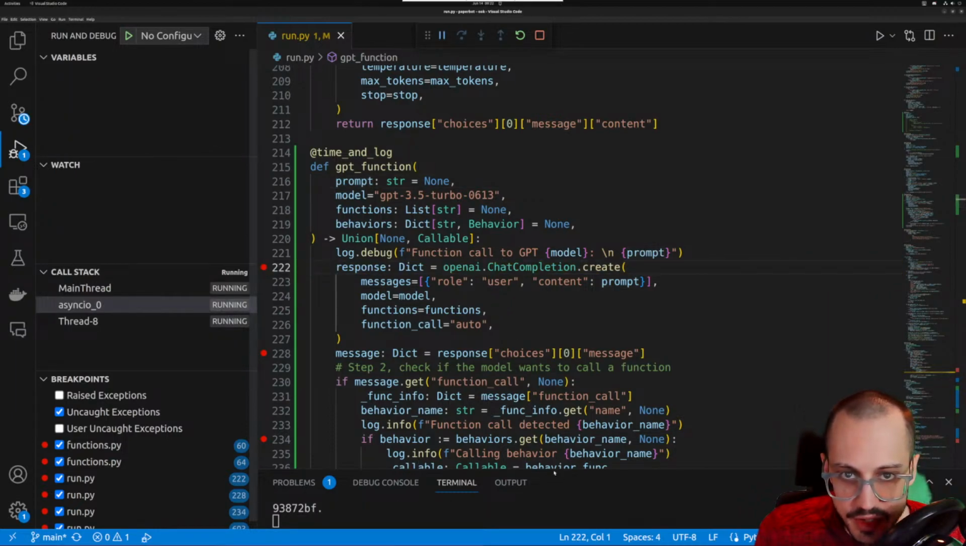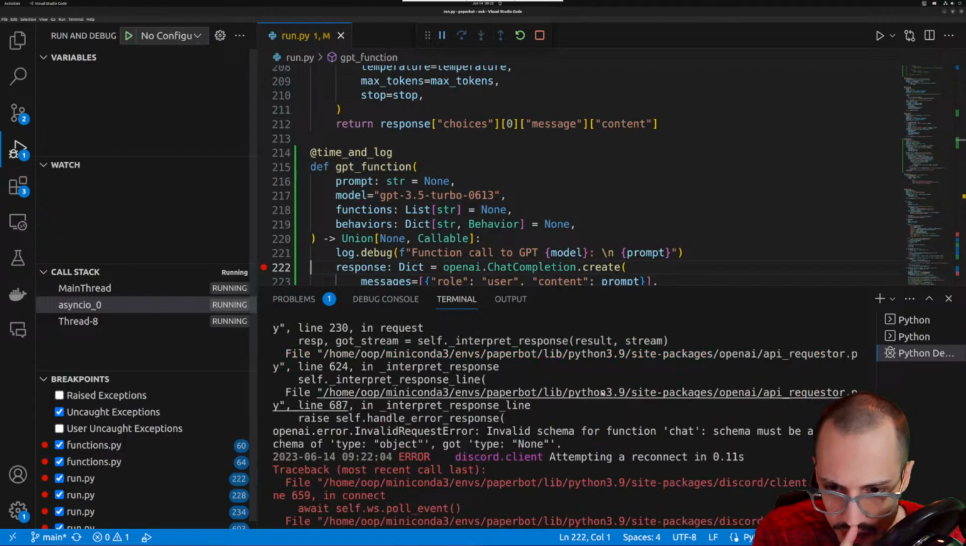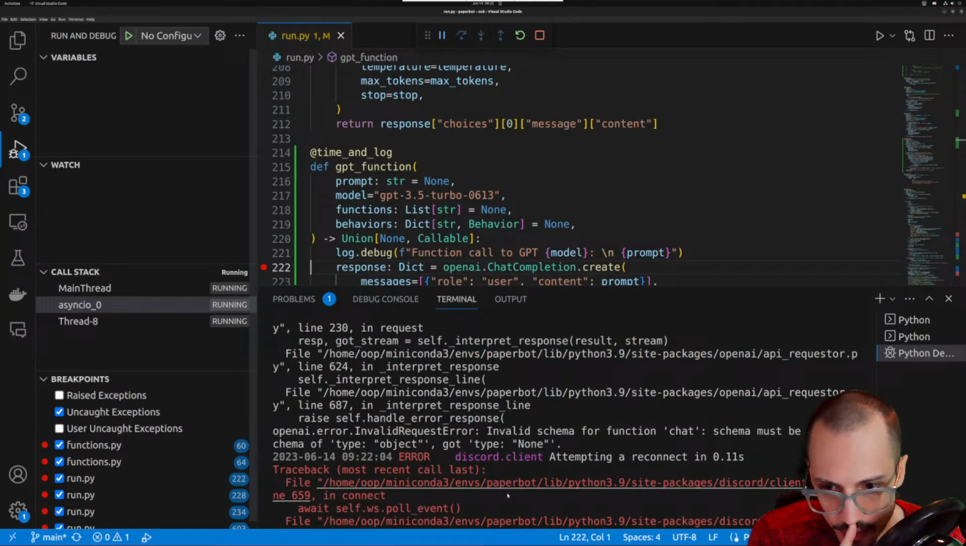So it's going to error out here again, right? Because we haven't changed anything. And let's actually read the error a little bit closer. Schema must be a JSON of type object, got type none.